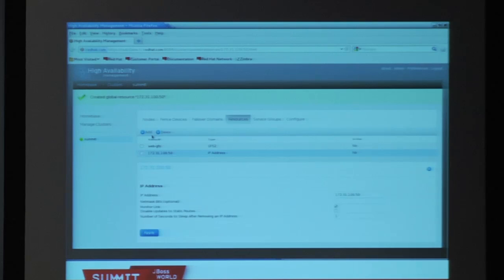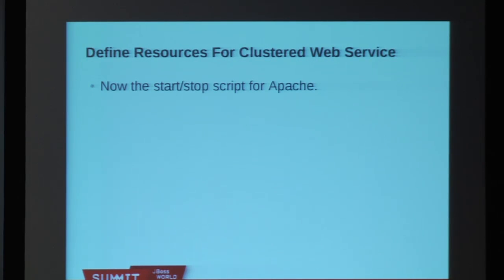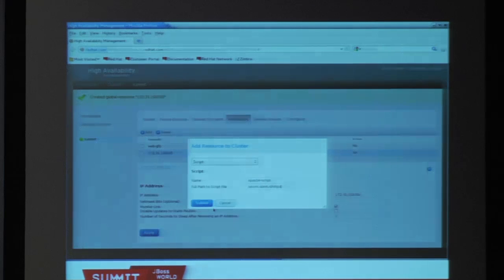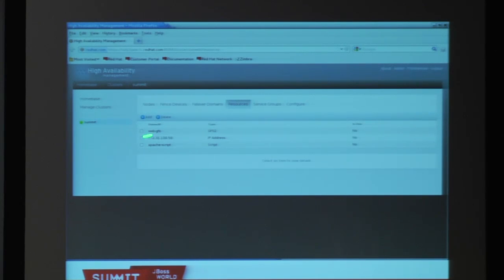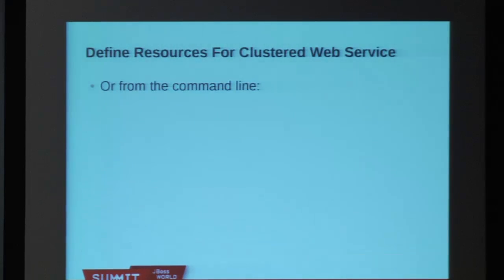We're going to add one more resource. In this case, it's the start-stop script for Apache. This can be any start-stop script. I just happen to do Apache. So I click on Add. I drop down to Script. I give it a name. I called it Apache script. It's not terribly imaginative, but it is intuitive. And then I just give it the path to the init script, rc.d, init.d, httpd. So once I've done that, I now have 3 resources defined. They're not doing anything yet. I've just made these resources available for defining a service.